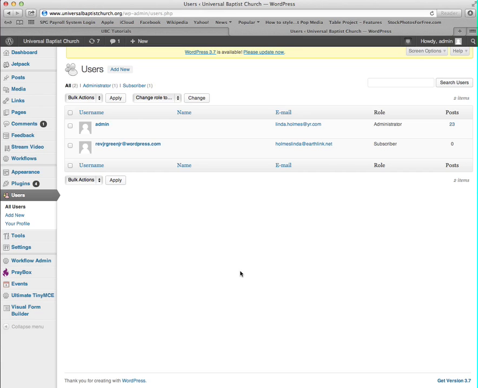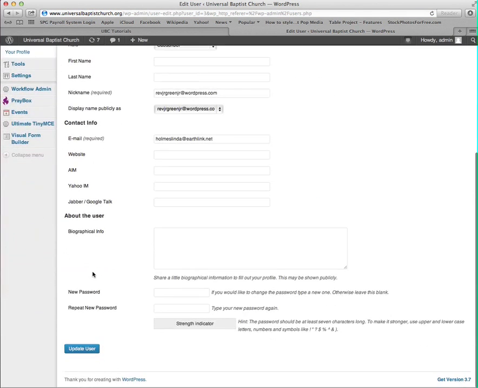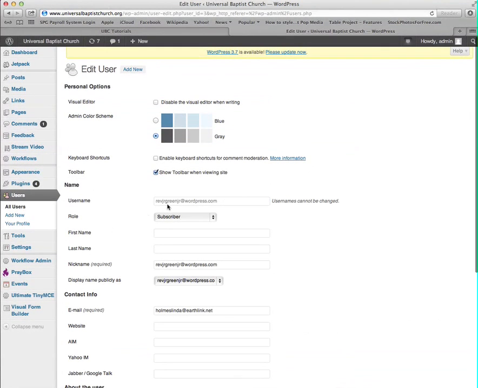But what we're going to do here is a really quick test. As you can see, we can go into the account that Linda created. We can see all the settings for that particular user. We can see the user's username. We can see what his role is.